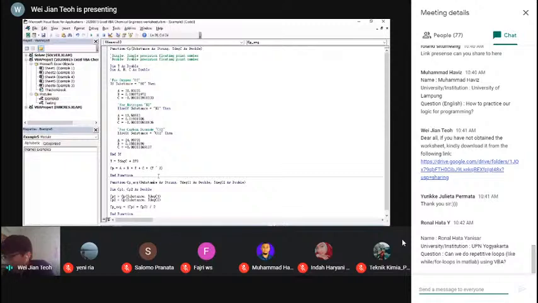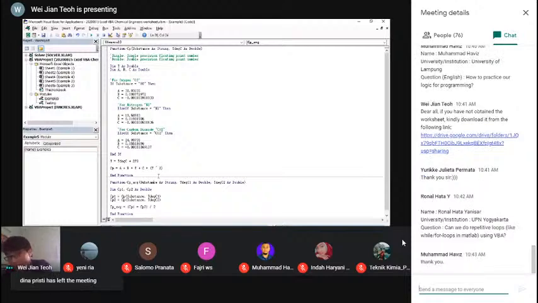Okay, I have a question from Ronald Hatta from UPN Yogyakarta. Can we do repetitive loops like while or for loops in MATLAB using VBA? The answer is yes. It's the same. Actually, MATLAB and VBA are the same kind of programming language because they are both object-oriented programming languages. As I shared in my slide previously, an OOP language is actually about the same.